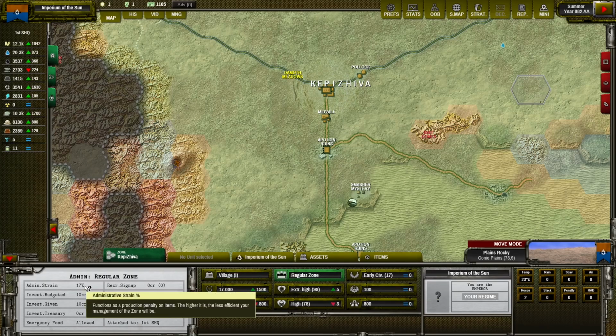Here on the left we can see that administrative strain for our zone is 17%. In the tooltip we can read that the higher it is, the less efficient your management of the zone will be. So what does it mean?